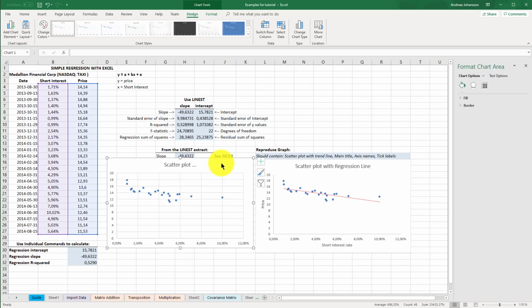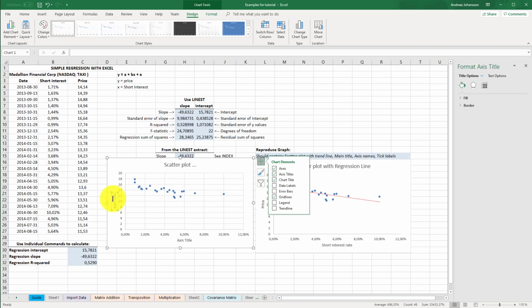I want to add labels on the X and Y axis. So then I can push this plus sign. I want axis titles. And then I can write what the axis contains. So this is the short interest rate. No, this is the price, sorry. So this is the price in dollars. And this is the short interest rate in percentage points.